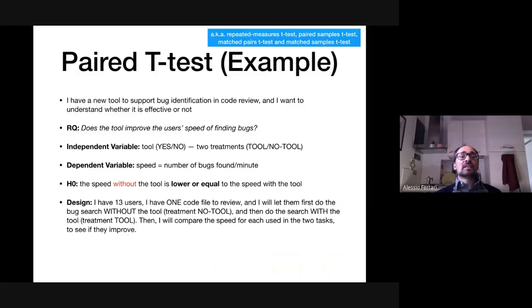So let's consider this case in which I have this new tool that supports bug identification in code review, and I want to understand whether it is effective or not. So the question is, does the tool improve the user speed of finding bugs? So during the code review, you can rely on this tool instead of doing the bug checking by hand, for example, through a checklist. Okay.